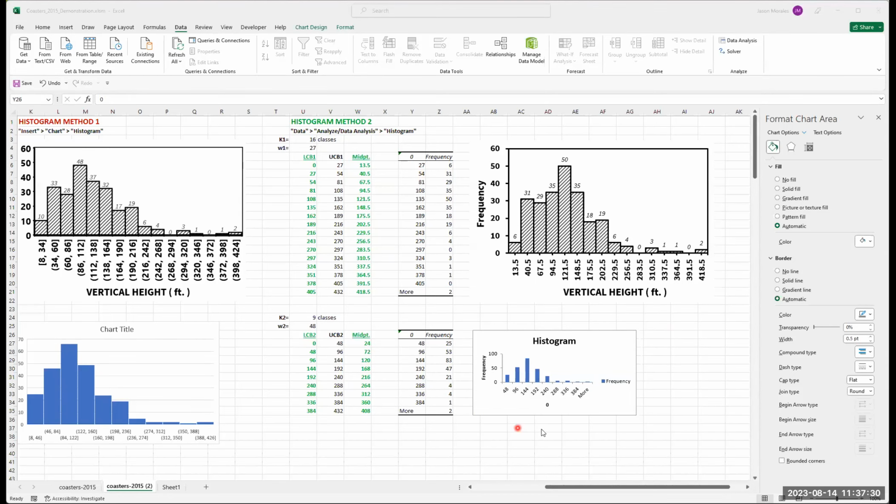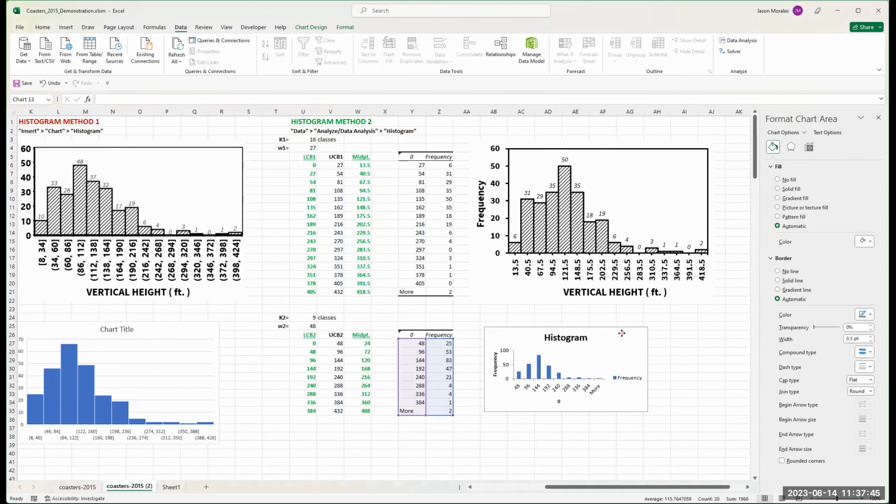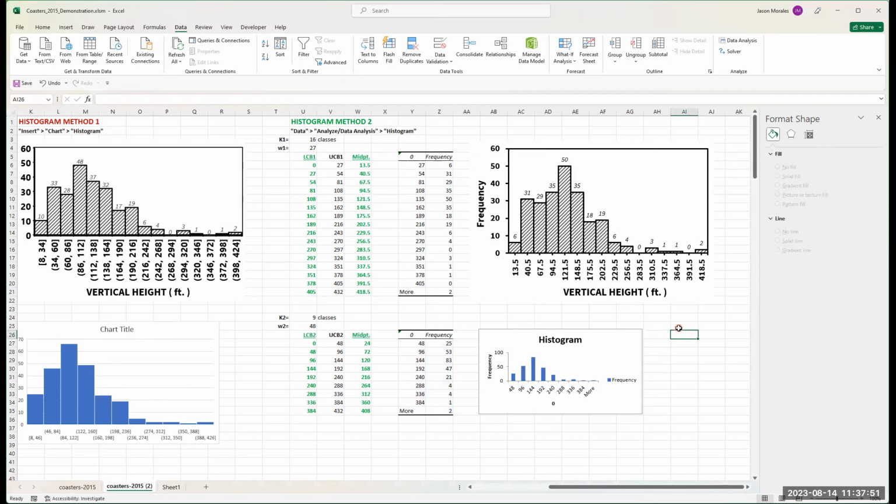Okay, so we now have this initial default Microsoft Excel formatted histogram. And this does not look very presentable. We want it to look something like this up above. So right off the bat, there's two problems. One, this default one is too small.